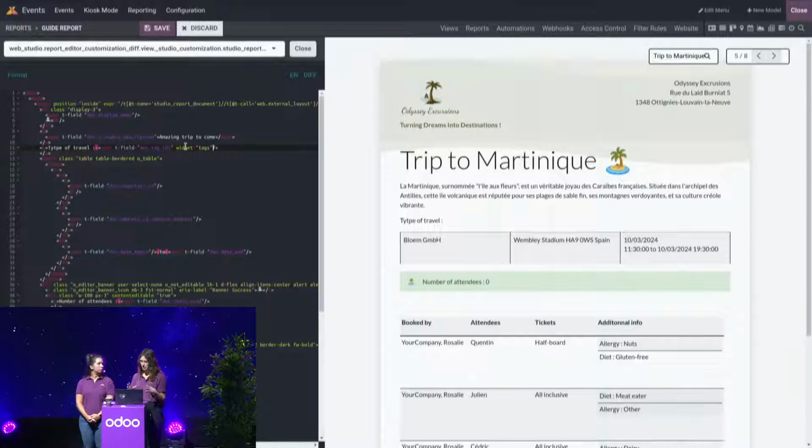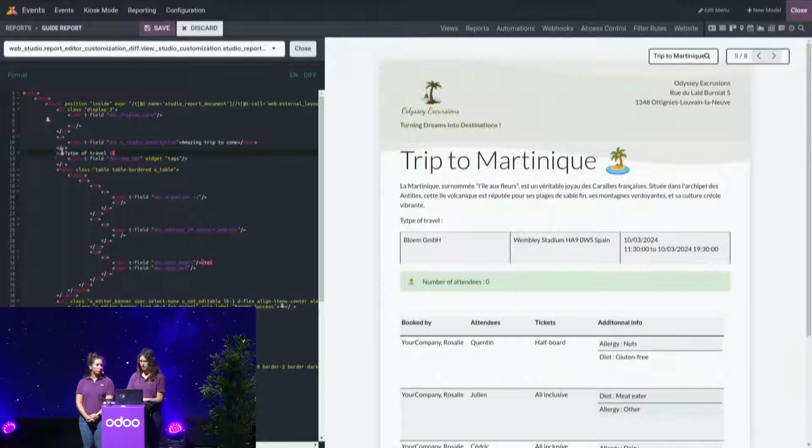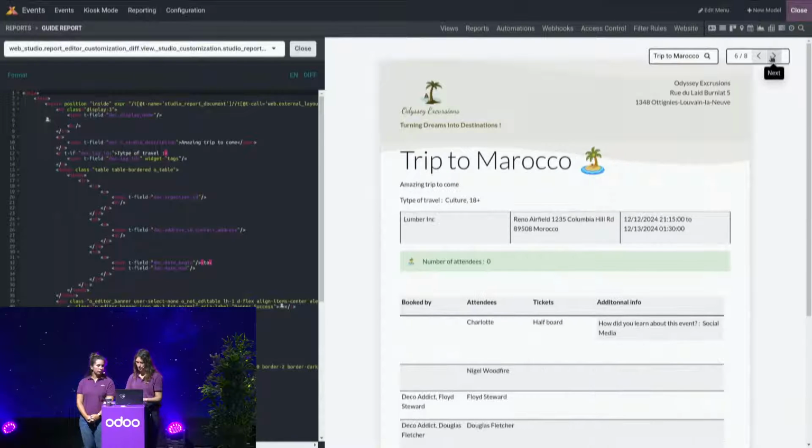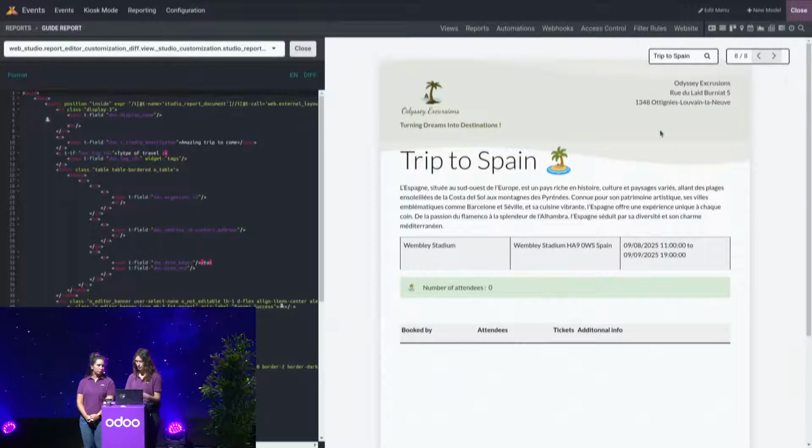And to make it cleaner, I propose you to click on the format and add a visibility condition on the paragraph so that the type of travel will only appear if you have some tag on this event. Yes. I can do this with an if on the tag IDs field. You can look here, there are some tags. Not here, so you don't have the text.